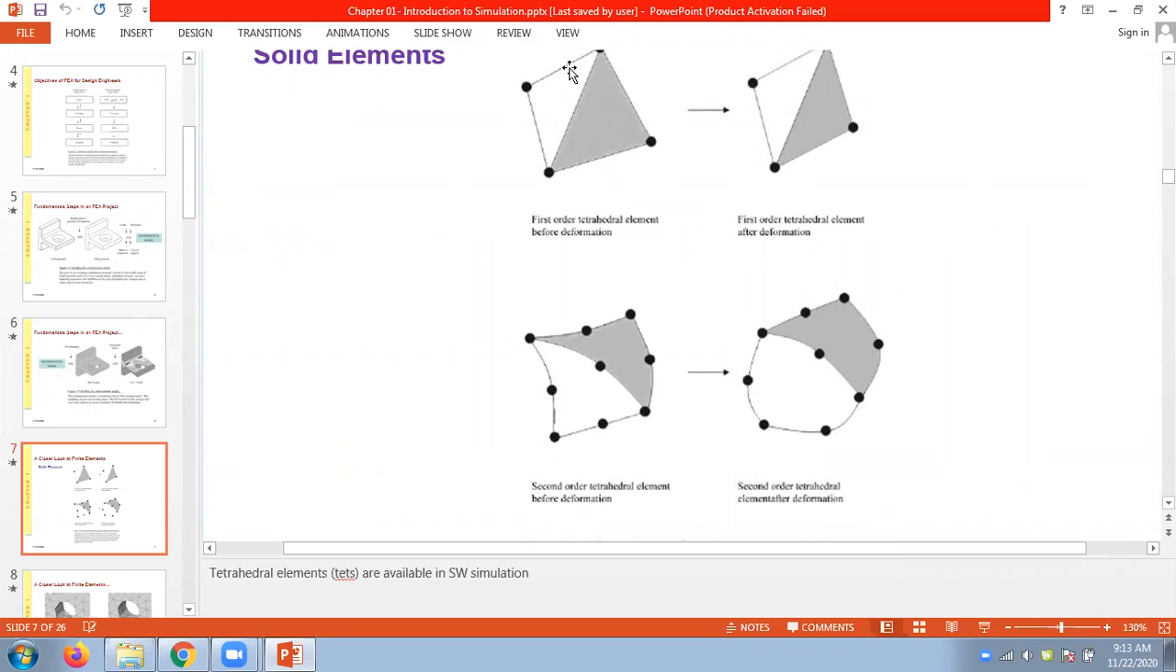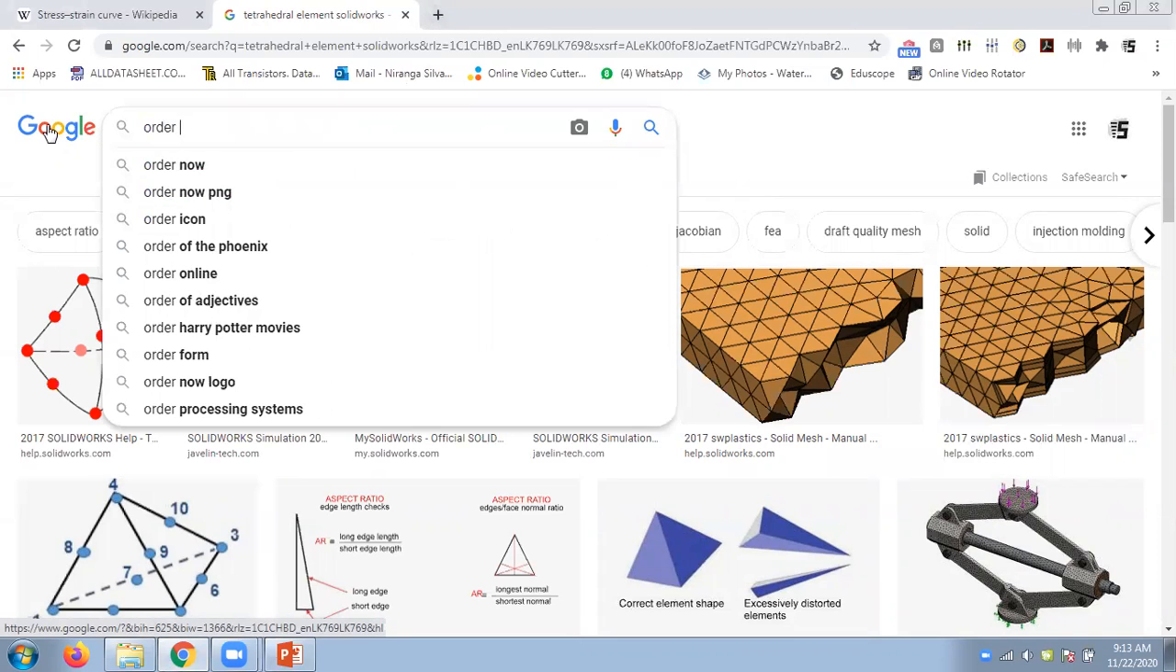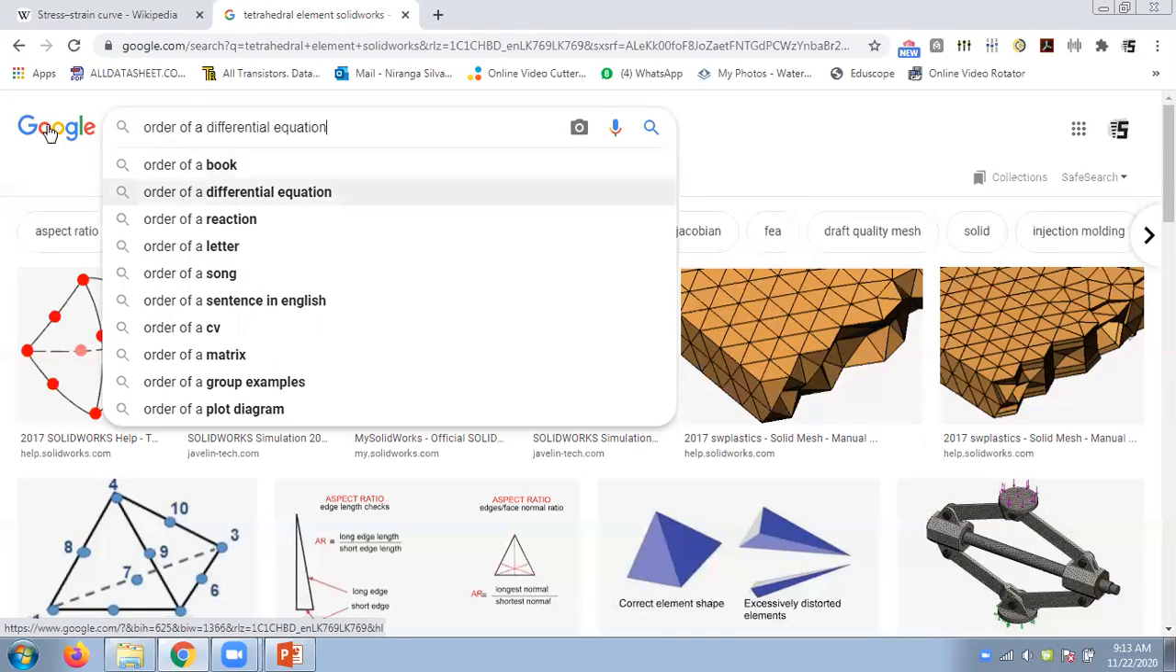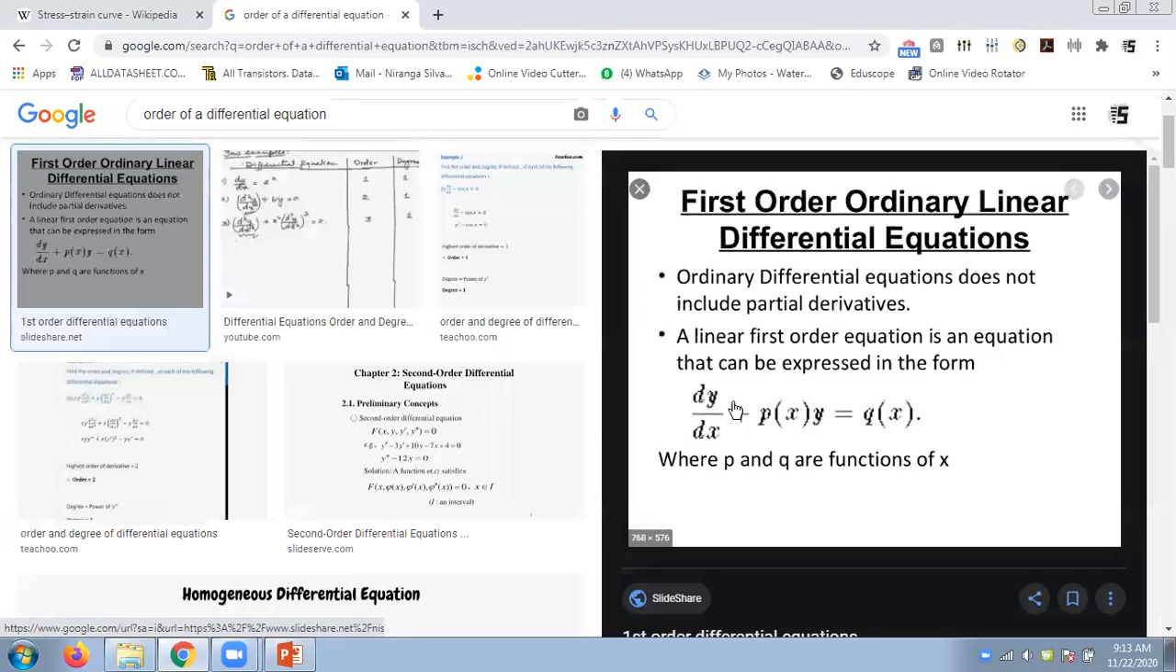First order means, I hope you know about the orders in differential equations. If you don't know anything, let me know. This is a first order differential equation. It is going to write a first order differential equation for this tetrahedral element. I hope you know about the order. Here dy by dx equal to qx, so the order is 1.